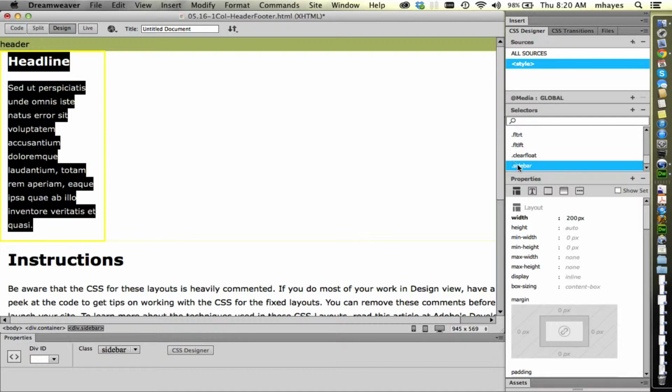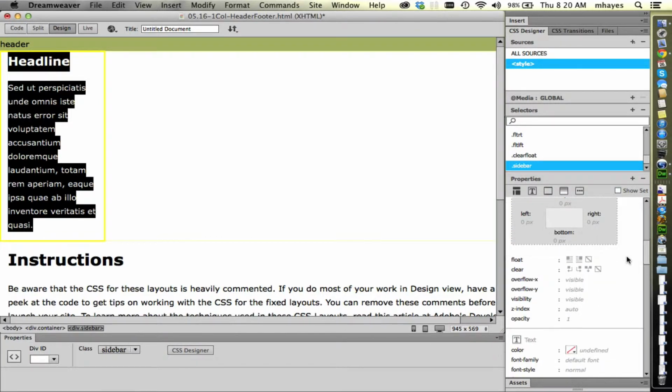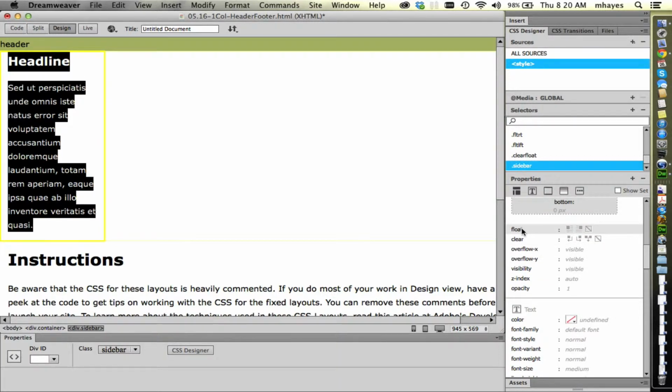So let's go ahead and add the one other thing that we need. I have to be in sidebar. I'm going to come over here into the properties, scroll down a little bit until I reach this point here where it says float. Now I have these little icons. If you hover over them, you can see that that one is left, that one is right, and that one is none. I want to float left.